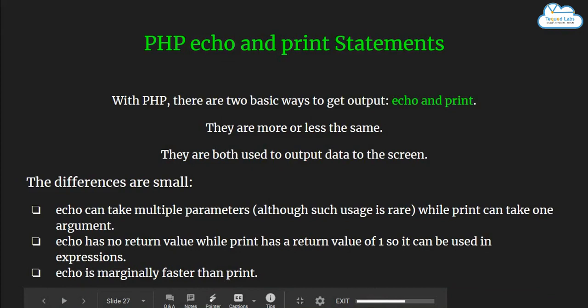Next we have the PHP echo and print statement. We have already learned about echo, so let us go through it once again. With PHP there are two basic ways to get an output. So echo is not the only one where you can print your output, there are basically two ways, echo and print. Now they are more or less the same. They are both used to output the data to the screen. There are a few differences between echo and print.